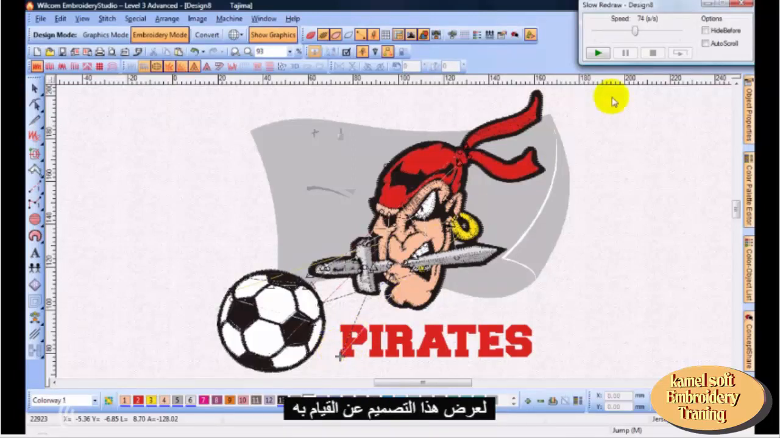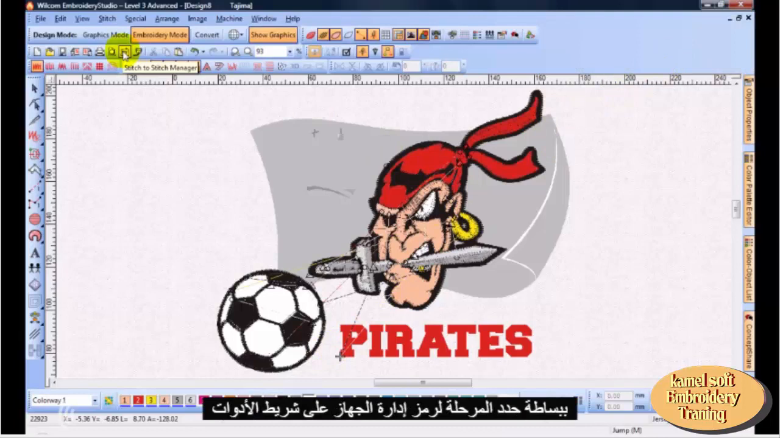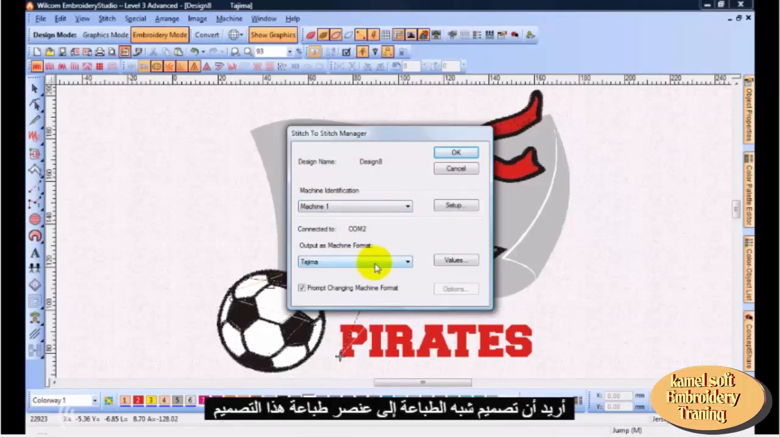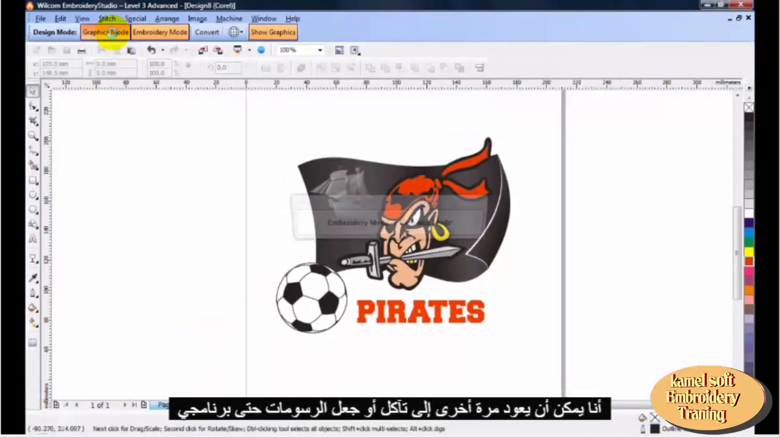To sew this design, all I have to do is simply select the Stitch to Machine Manager icon on the toolbar. I can now select which machine and machine format I want to send my design. To print the print elements of this design, I can switch back to the CorelDRAW graphics mode of my software.